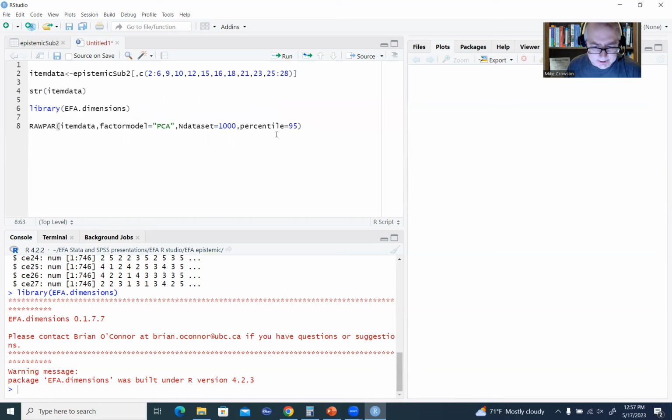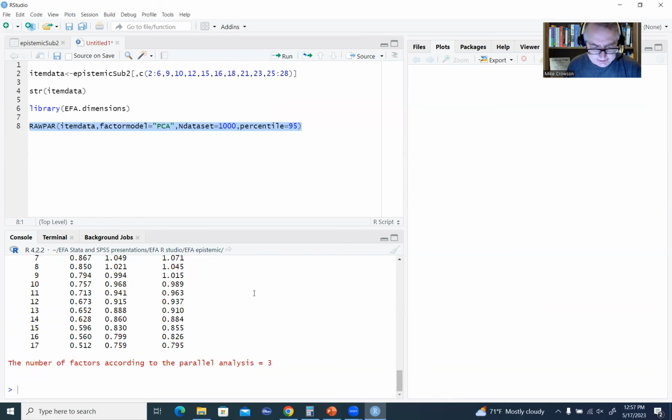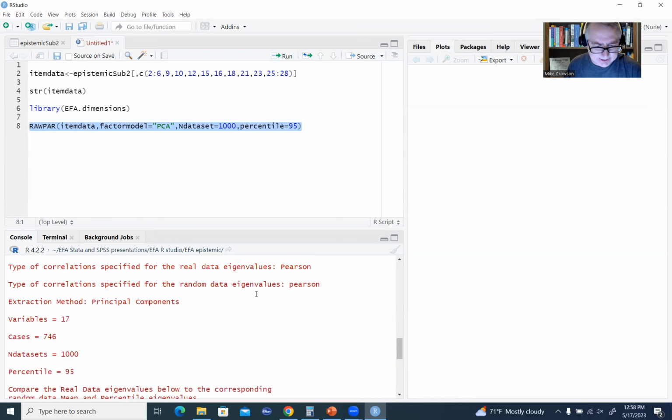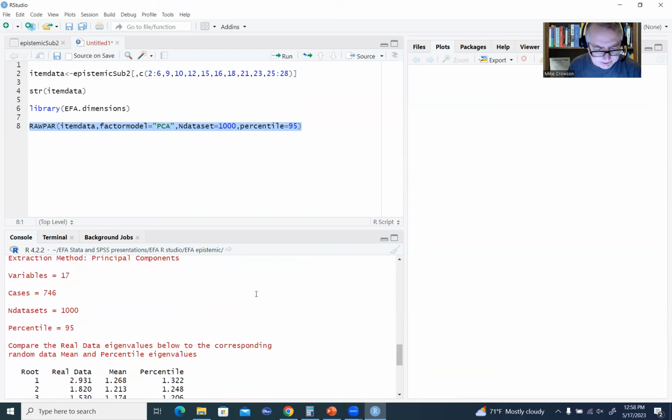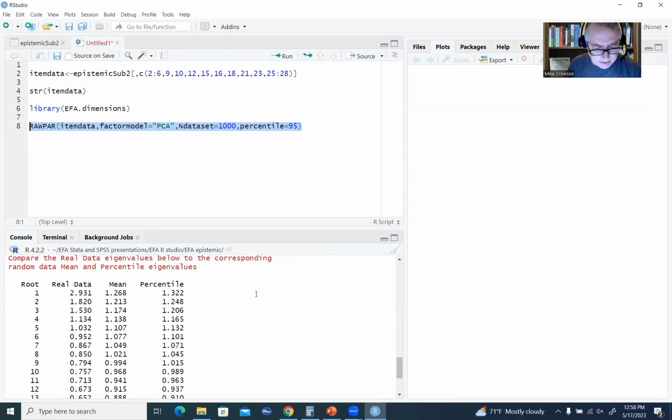Okay, so at this point, if I highlight this and run it, it takes a second, but you'll see that we get just kind of a general description. And then you can see down below, we've got comparing the real data eigenvalues against random eigenvalues, basically the mean and 95th percentile of randomly generated eigenvalues.